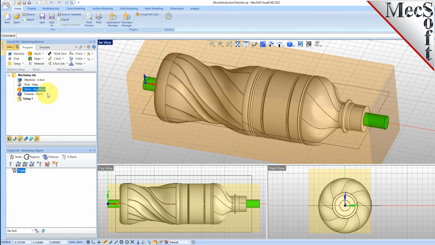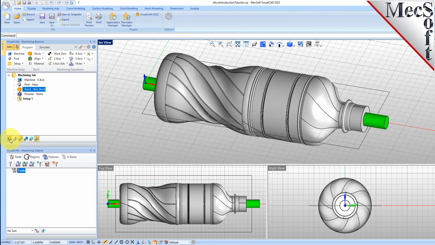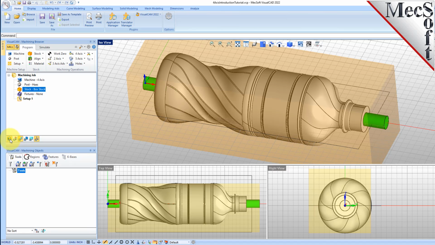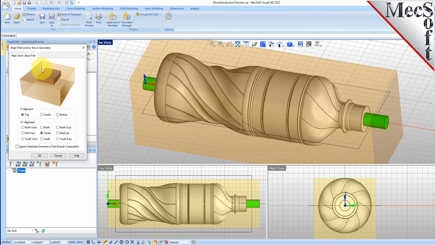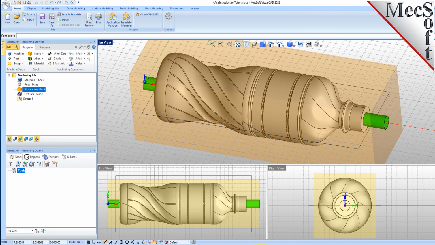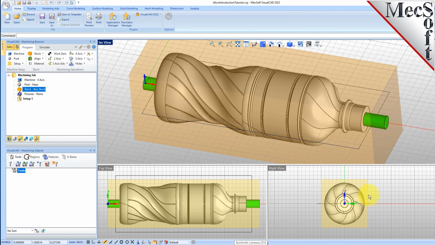If the stock does not display on the screen, select the Stock Visibility icon located at the base of the machining browser. Once the stock model is created, you can move it in alignment with the part if needed. From the Program tab, select Align, and then Align Stock from the menu to display the dialog. We will be removing material from all sides, so for Z alignment, we'll select Center, and for XY alignment, we'll also select Center and then pick OK. The stock is now centered about the part.